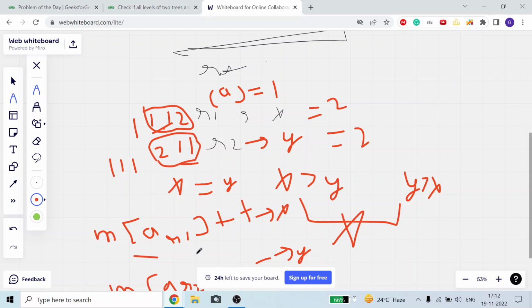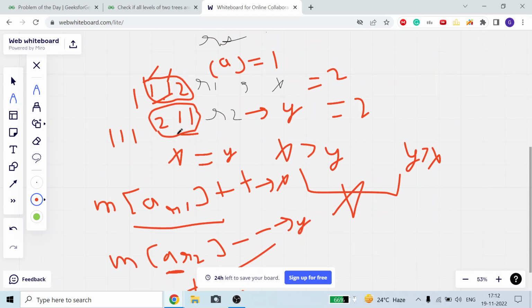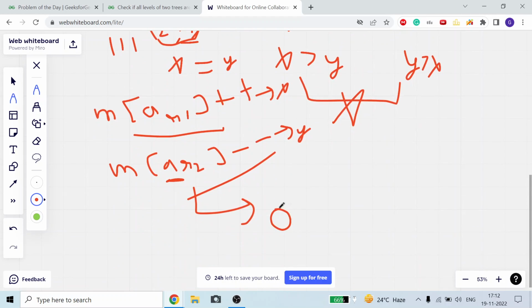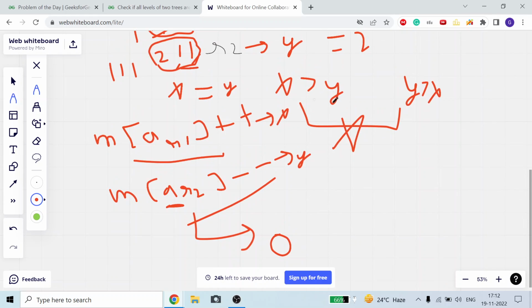Then this plus condition will run 1 and 2 times, and this minus condition will also run 1 and 2 times. So increment 2 times, decrement 2 times. After all, it will become 0. Now if x is greater than y, it means the plus plus condition will run more than y times.